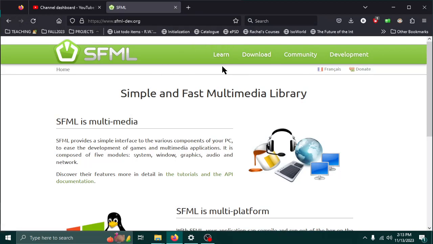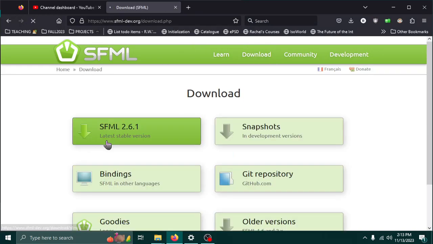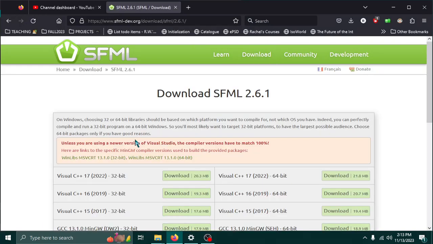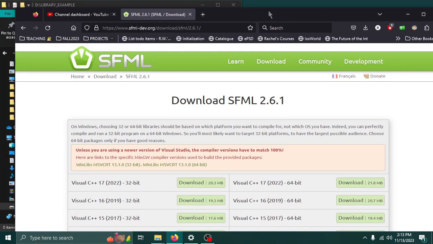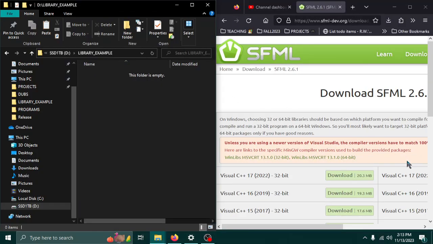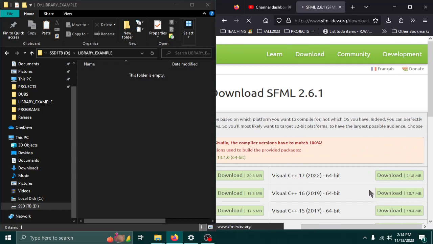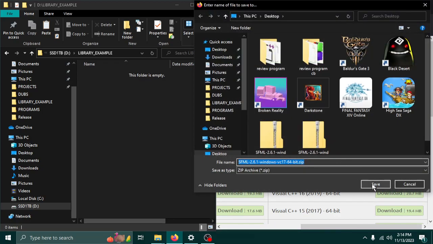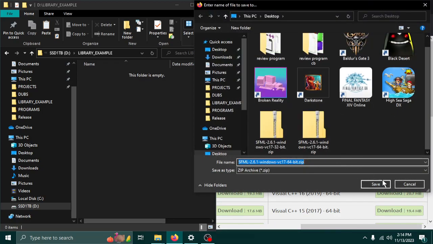So on the SFML page, we're gonna go to Download, SFML. This is the Visual Studio download. You can download 32-bit or 64-bit. Most computers these days are 64-bit, so that should be fine. We'll just go ahead and click on that, and we'll download. I already have it downloaded, spoilers.